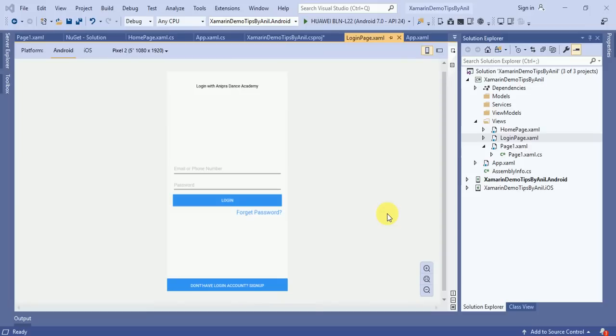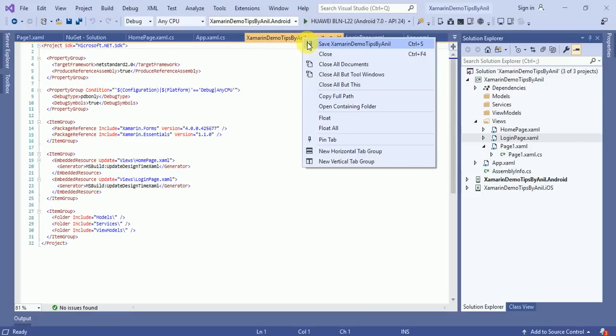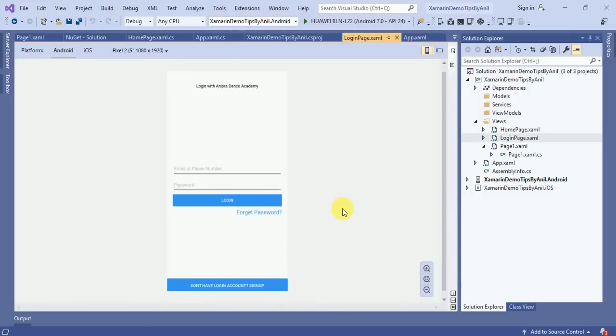Today in this video we will learn how to create a custom navigation page in Xamarin. In our previous videos we have already learned how to create a login form and how to design a home page in Xamarin. By default, once you create an application, a master page, that is a navigation page, will be added in your solution, and you can easily navigate from the master page to the child page.